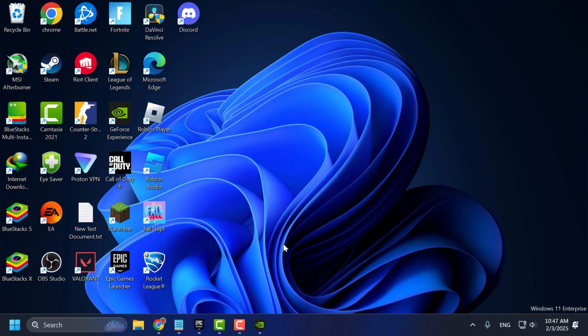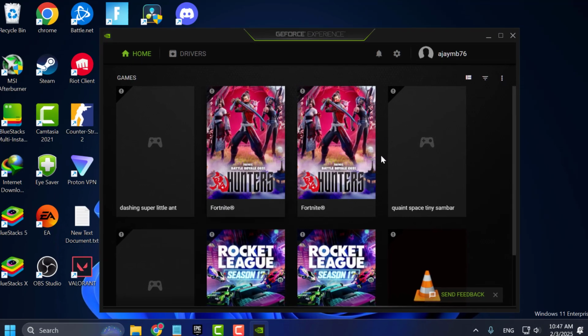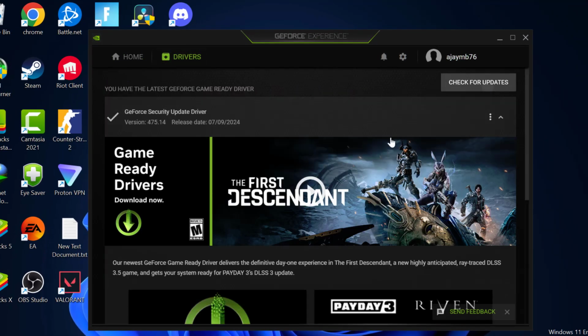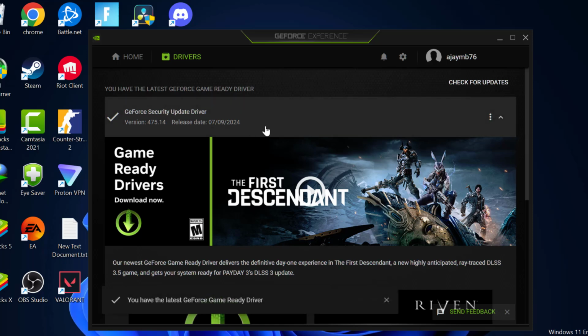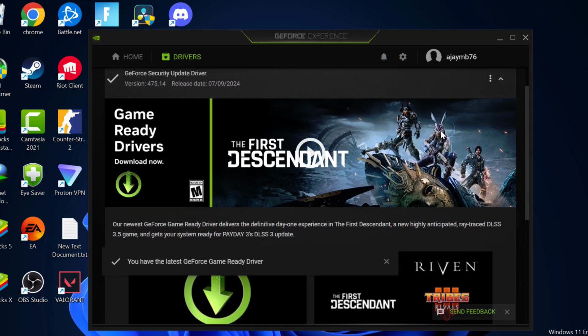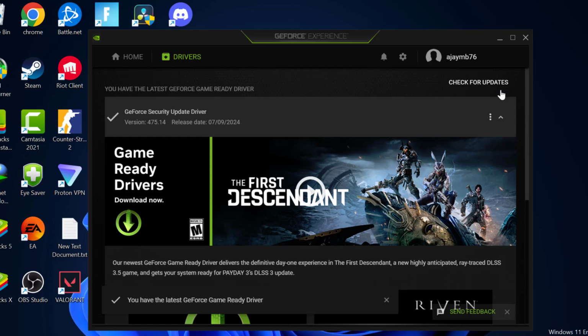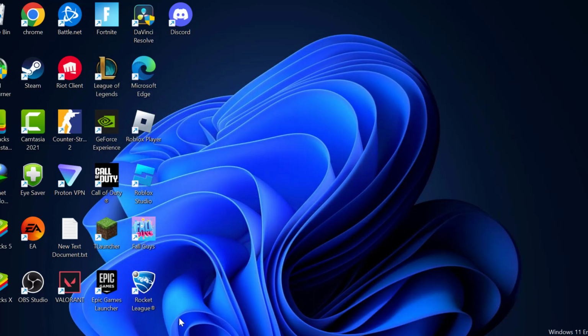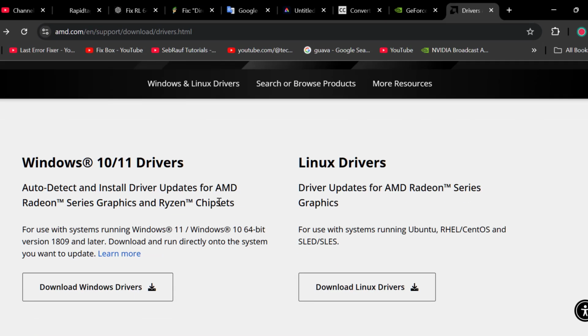If not, method 2 is to update the graphics driver. To do this, for NVIDIA users, open the GeForce Experience. Select the drivers tab and select check for updates, and if you have any available update listed over here, then you just need to update it and make your graphics card up to date, guys. For AMD users, you just need to check my video description for this link.